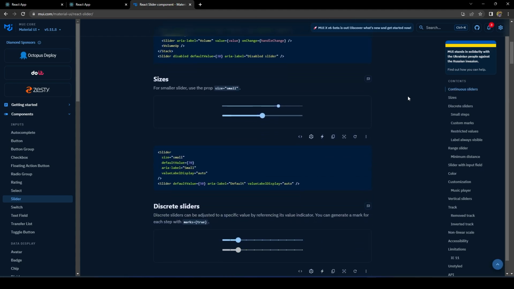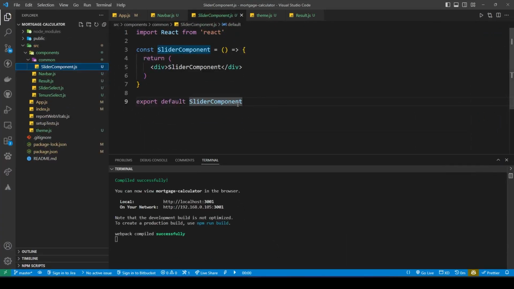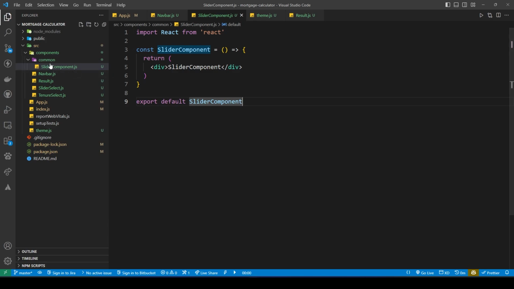But we want to keep our project as simple as possible, so we're gonna use the most basic one. We're gonna use this one. Okay, so we will click on this one, and what is it using? It's using a slider component coming from MUI material. So let's copy this line. Let's go back to our VS Code, and where will we paste it? We're gonna paste it here under the common folder. It's called slider component. Let's paste it here.